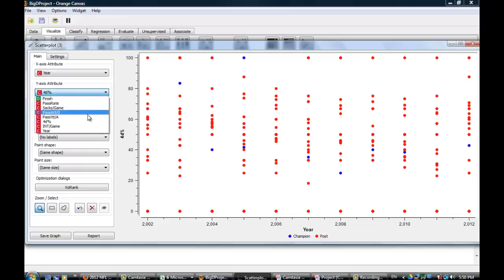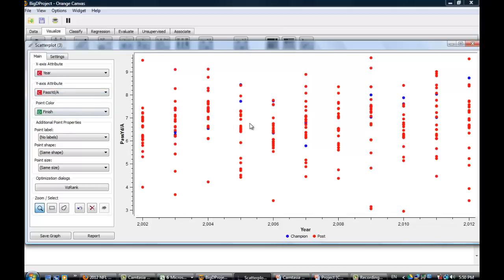Go ahead and show you one more. This is passing yards per attempt, and this one is really nice to see because you can see some general clusters within each year. Okay, so now that we've showed you our data, we're going to go ahead and continue with the presentation in PowerPoint.